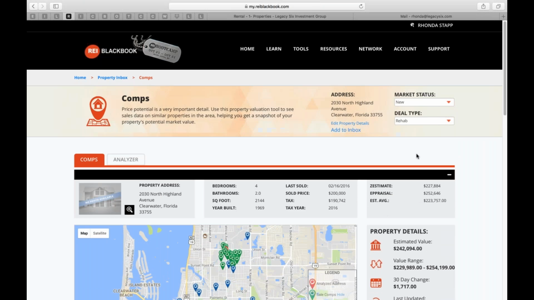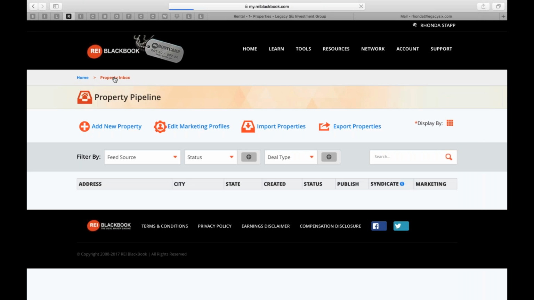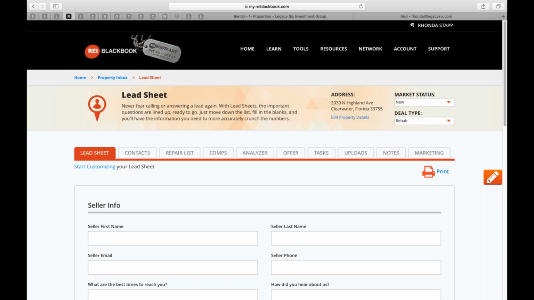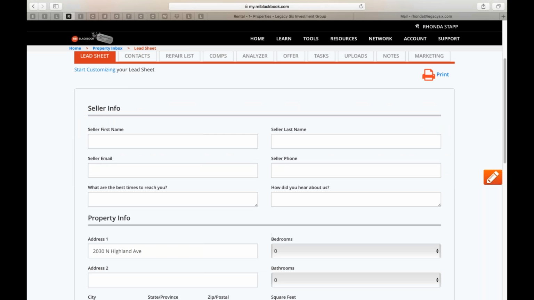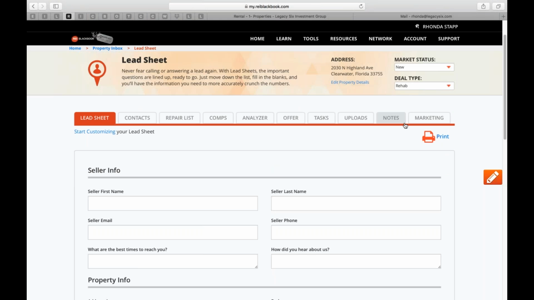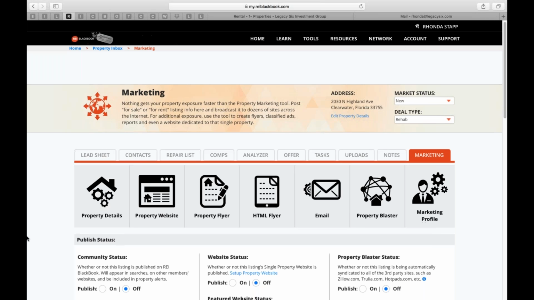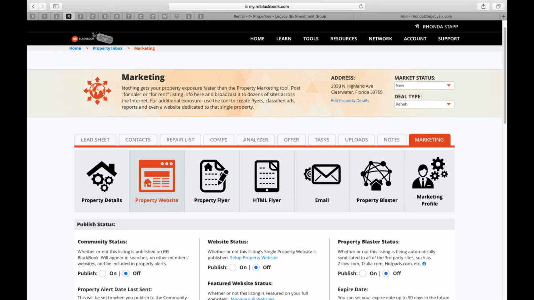Now, let's go back on the same property. I'm going to go back to the property inbox, and click on this property again because I have decided I love this property. I've got it under contract and I am ready to move forward with it. So I've already filled in all of this information and I'm ready to market. So we're going to go over to the marketing tab and click on it, and then we go straight through where it shows property details, property website, whatever.